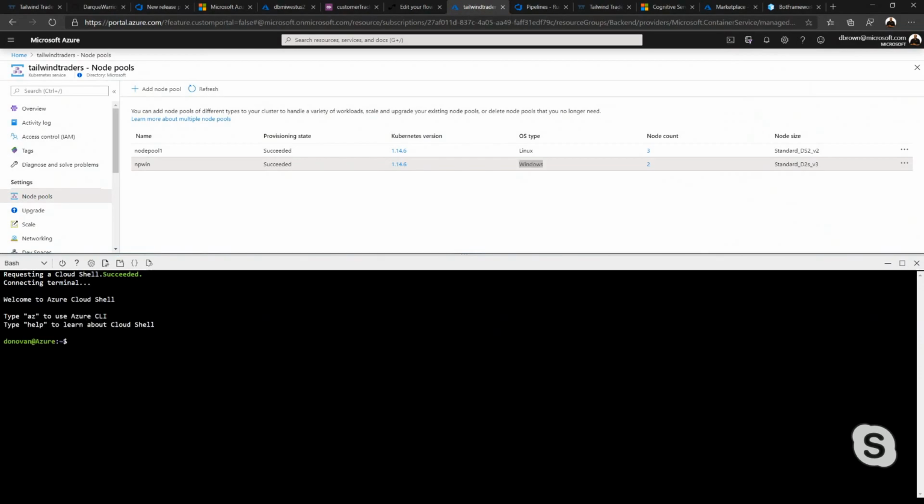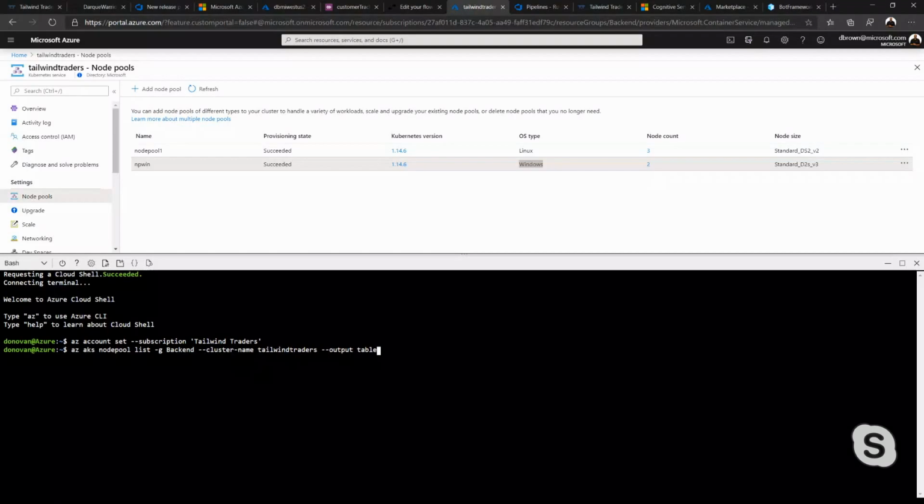And then you are automatically logged into your Azure subscription, and you can start running commands. For example, I'm going to make sure that I'm using the right subscription because I'm logged in as Donovan, but I have a lot of subscriptions I can use. I want to go ahead and show you my node pools, and list these in a table view.